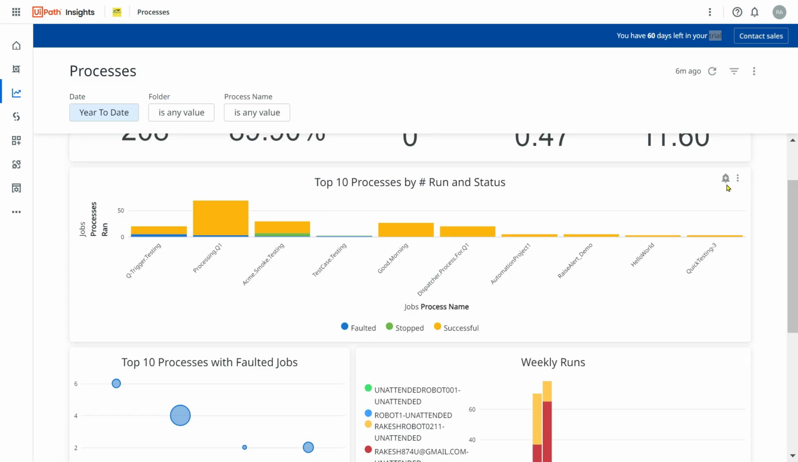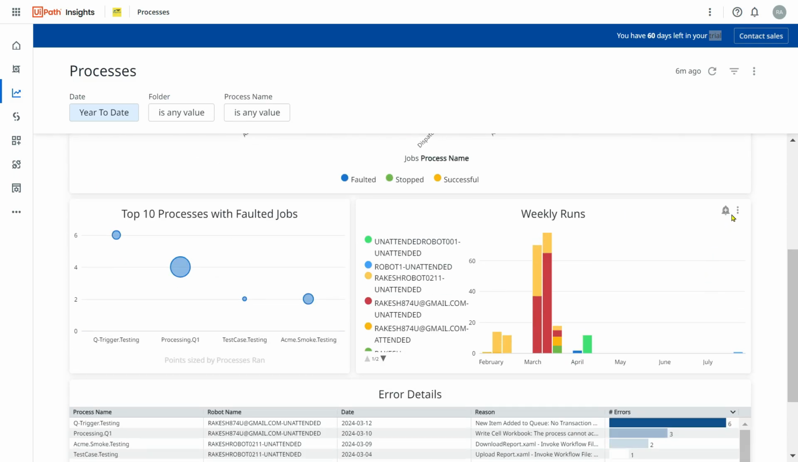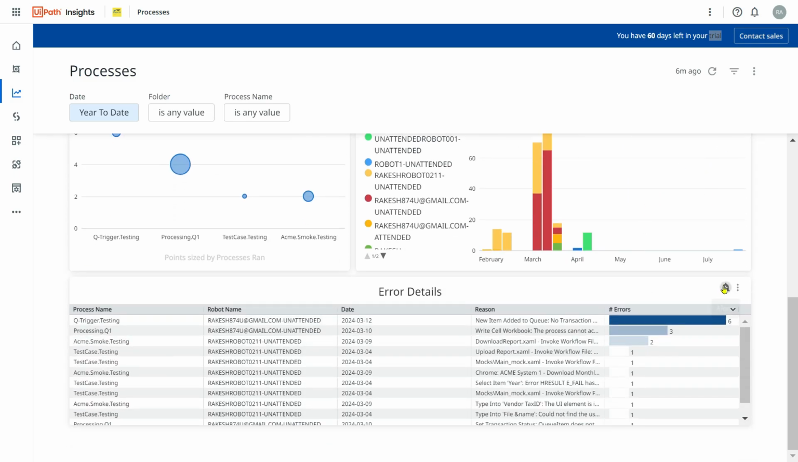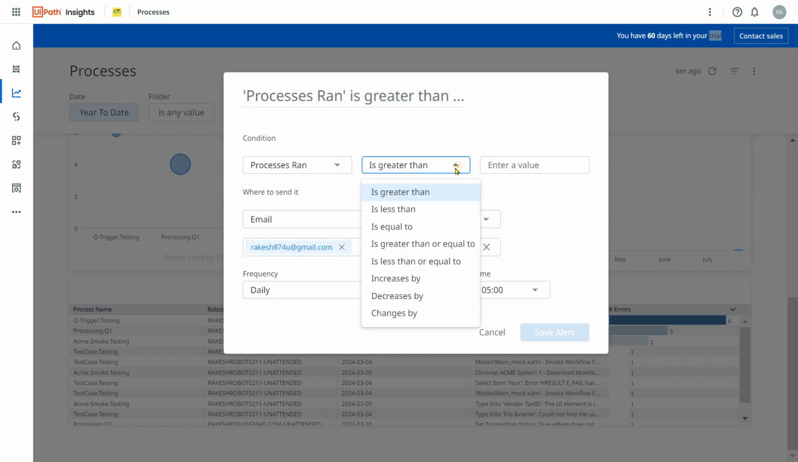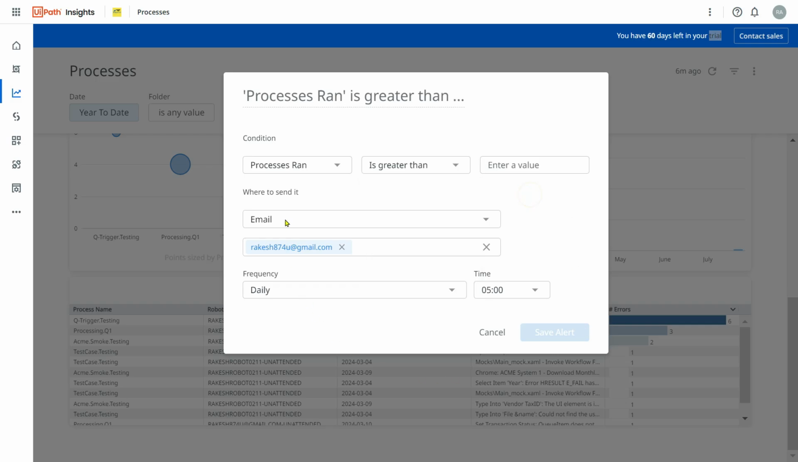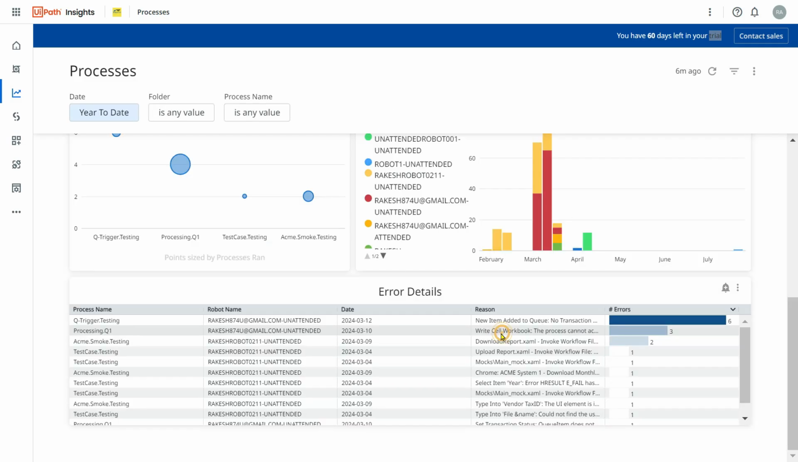Now, in a similar way, this can be done for all of this. Okay, for all of this, you can set alerts. For example, errors, you'd like to set an alert. So here you have the option process ran, is greater than, less than, all these options are there. You can set your alerts based on the need.